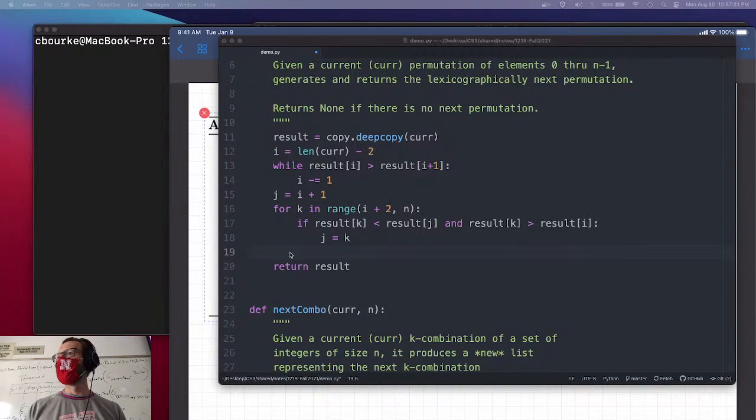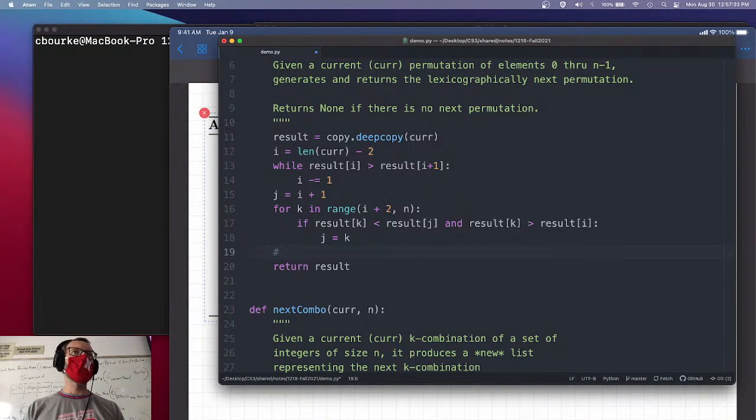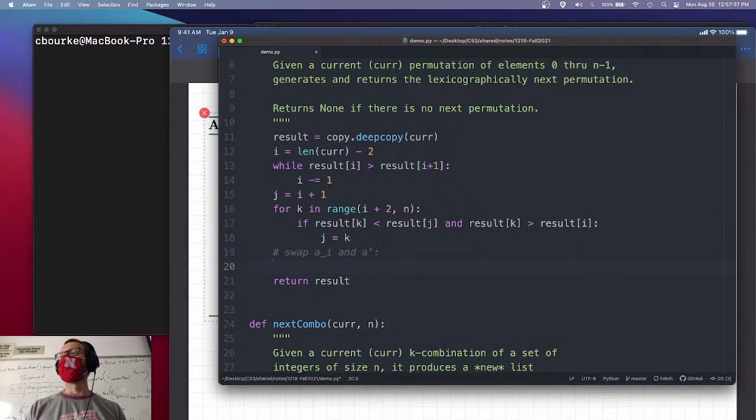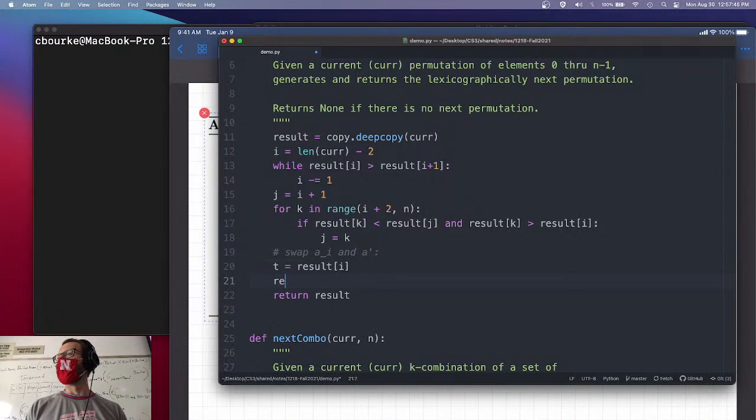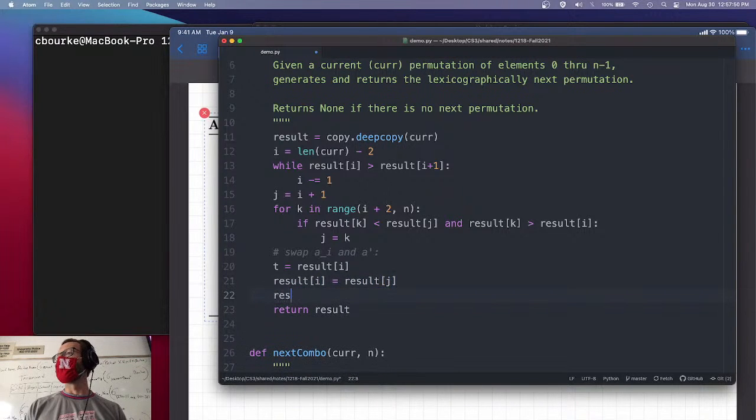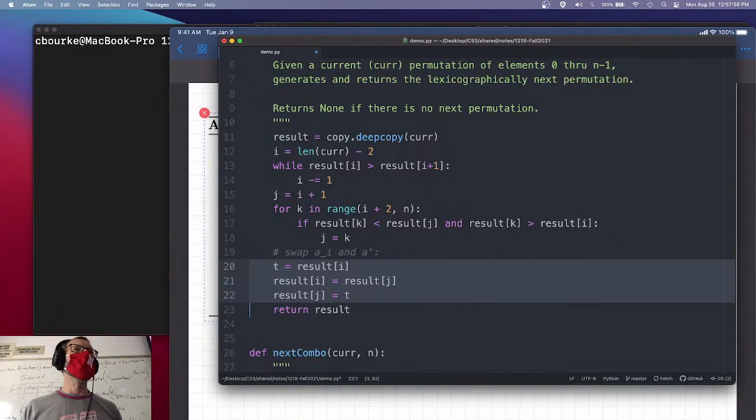Okay? Now, the 2 operations. Swap a sub I and a sub j. So I can come up with a temporary variable here. T is equal to results of I. Results of I is equal to results of j, and results of j is equal to that temporary variable. Right? Pythoners, tell me, is there a better way of doing this?